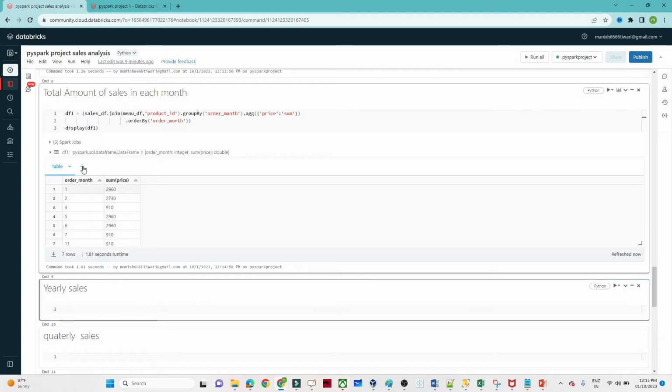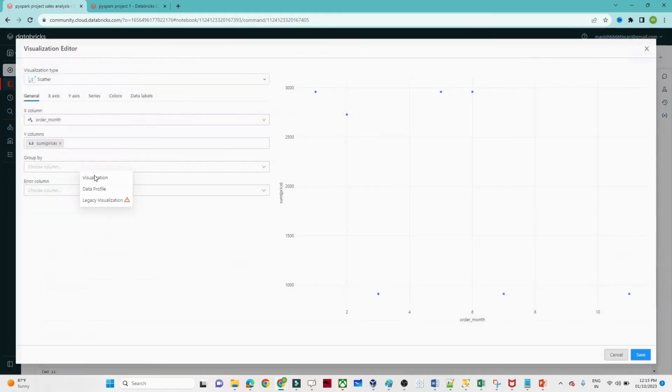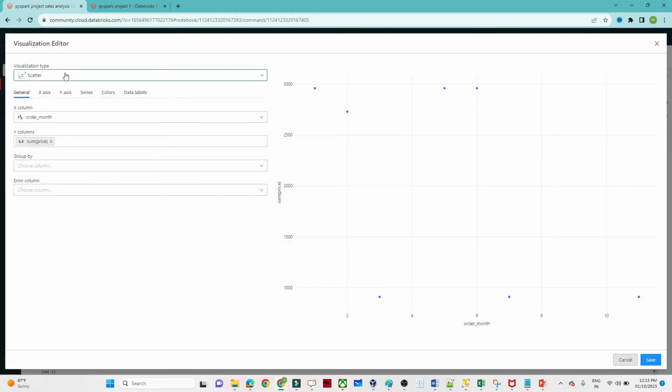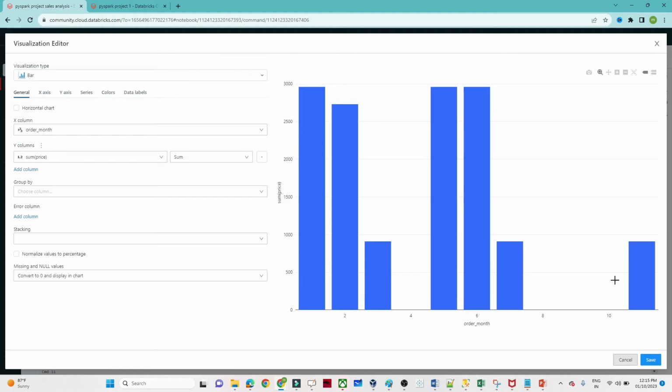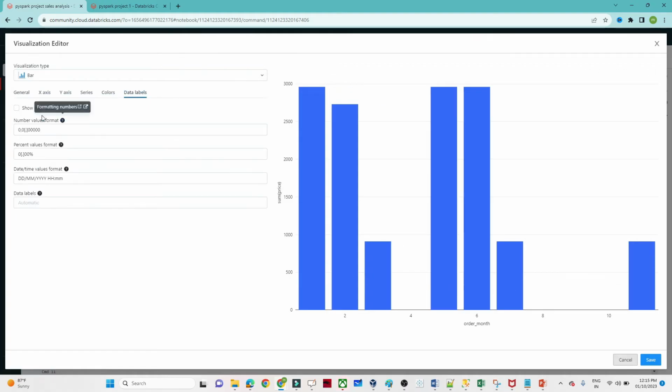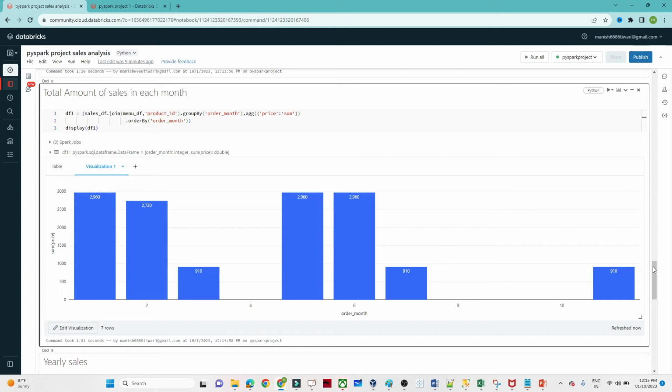Now if you want to create a visualization, click on this plus visualization and we will create one bar chart. Click on the bar chart, you can see month over month how the sales is happening. Click on the data label, click on show data label and you can see all the numbers. Okay, this was simple, right? Similar to what we have done.